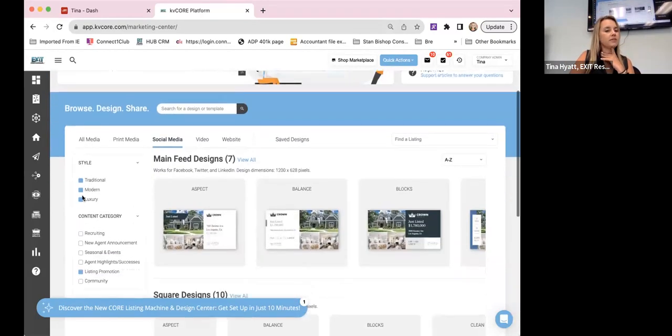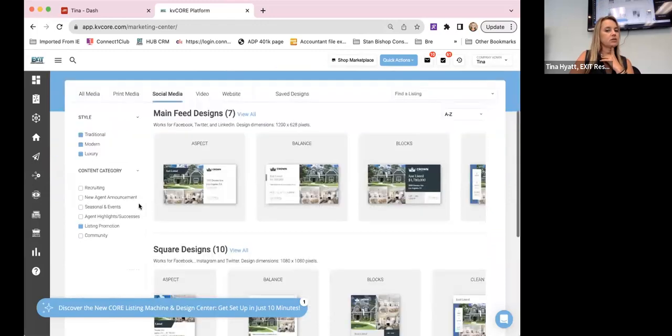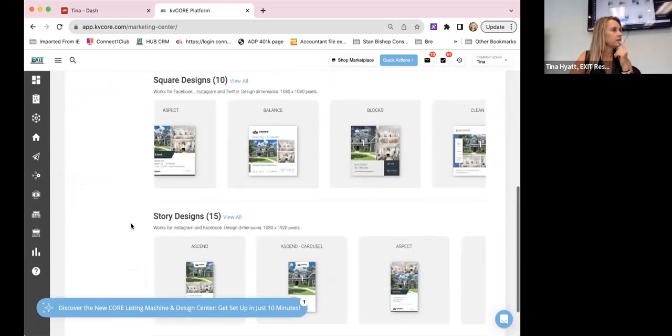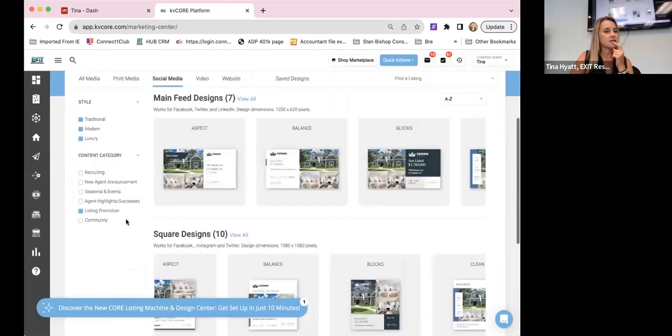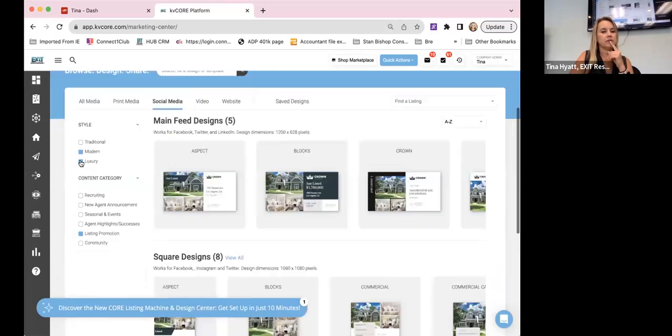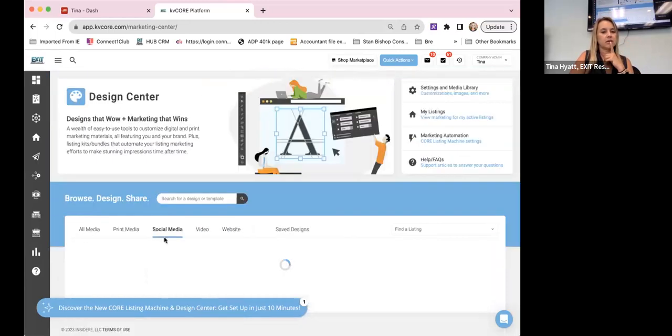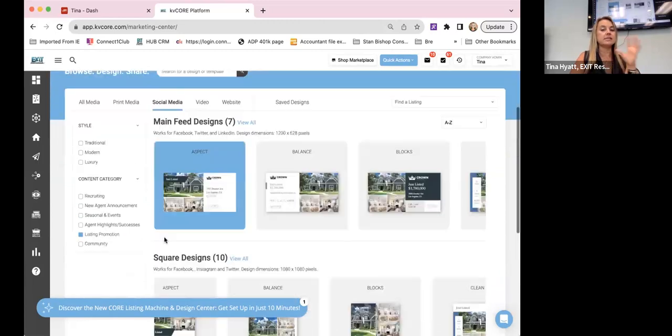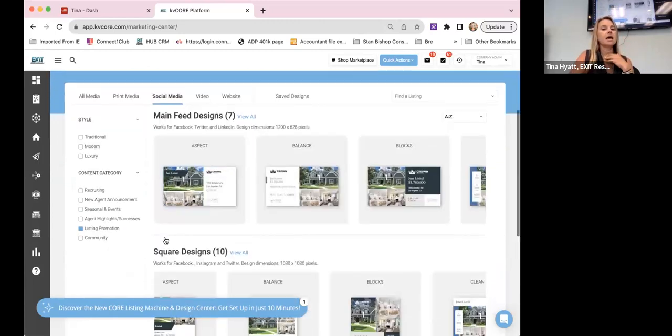Do you have all of these checked off? Traditional, modern, and luxury? Do you only have main feed design? Try unchecking everything to see everything. I unchecked them all. That's the way it's not showing all the content. Yeah.